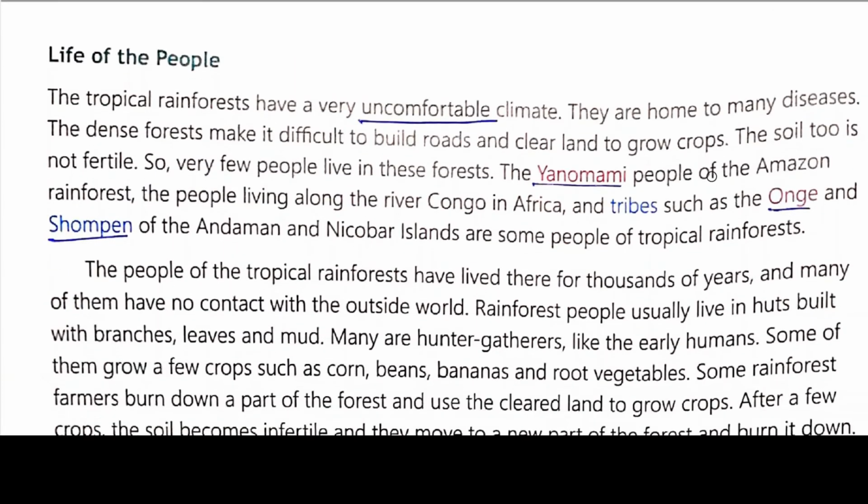Now we will discuss the life of the people of this area. The tropical rainforest has a very uncomfortable climate. That means it is not comfortable. They do not have a comfortable living here because the climate is not suitable for them. They are home to many diseases. As the climate is not comfortable, it creates many diseases.